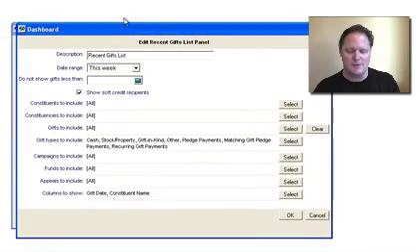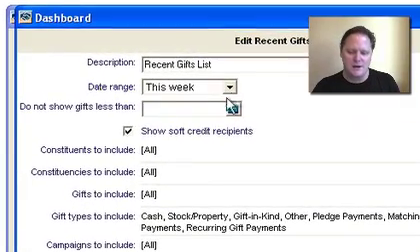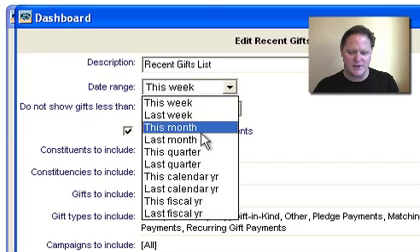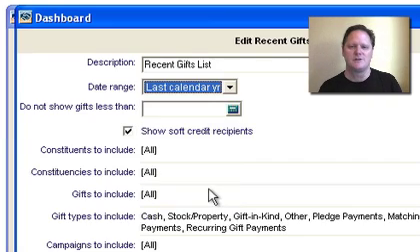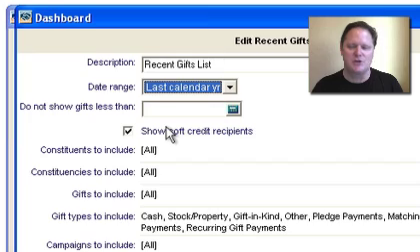Now I can change the name. I could just make it say recent gifts or whatever I wanna call it. But this is the important part, the date range. So if I wanted to see gifts for just a week, I would say this week, I can do last week, this month, et cetera. In this case, I'm just gonna do last calendar year, just so you can get a snapshot of what this thing can generate.